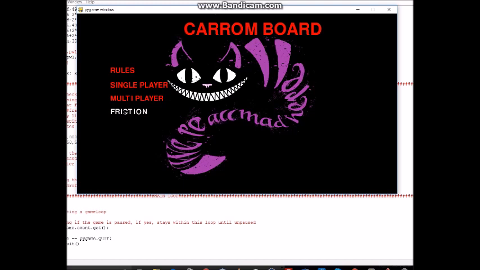Also, you have the option of selecting any value for the friction. One is the highest, three is the lowest. Even if you don't select any value for the friction, it is by default set as 1.